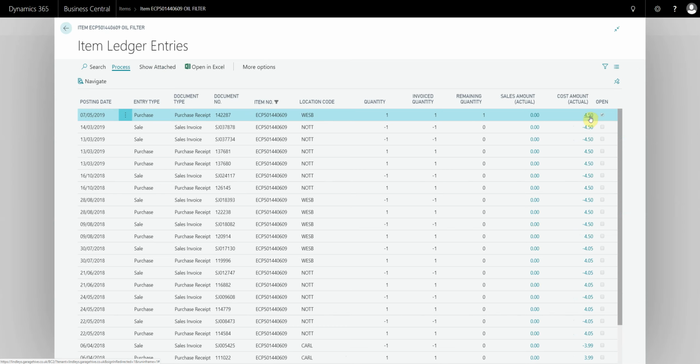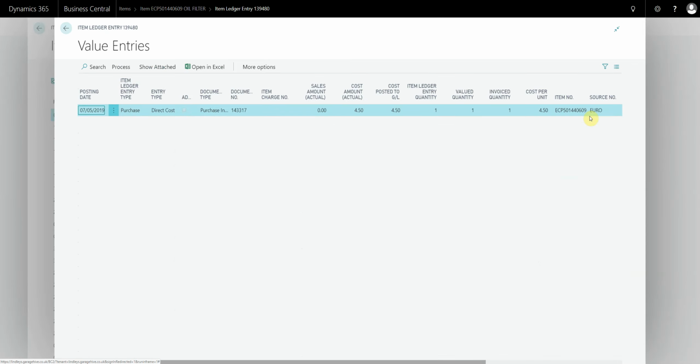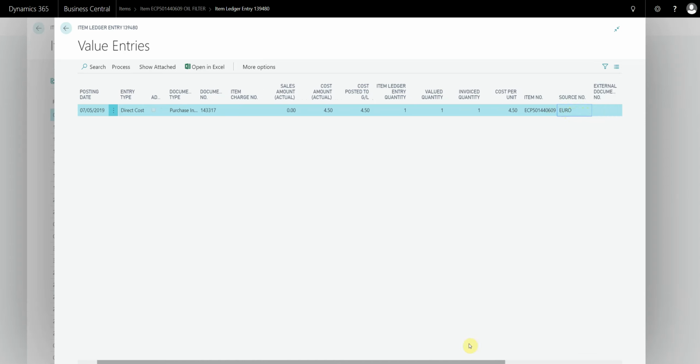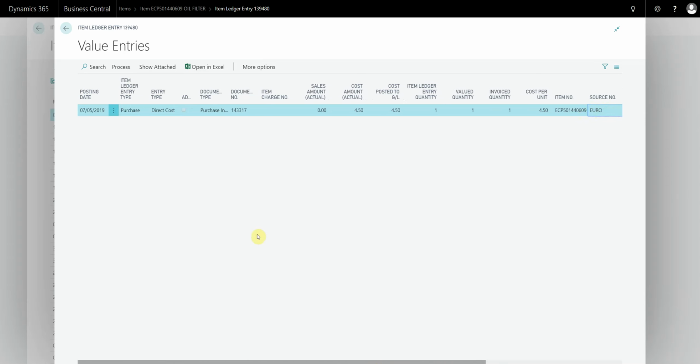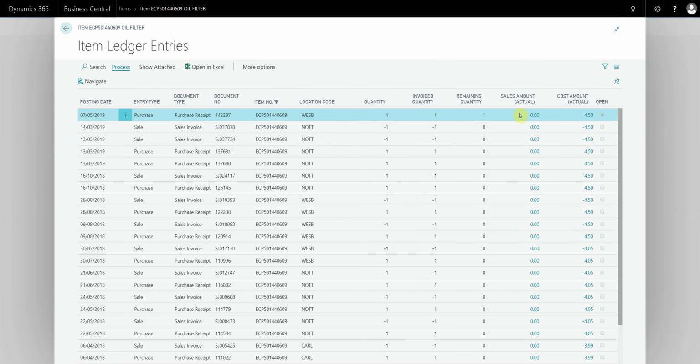Or I can actually click on this cost amount actual here, and I can see the source was Euro. So you can very quickly identify where you bought parts from and when you bought those parts for, like I said, warranty issues, etc.